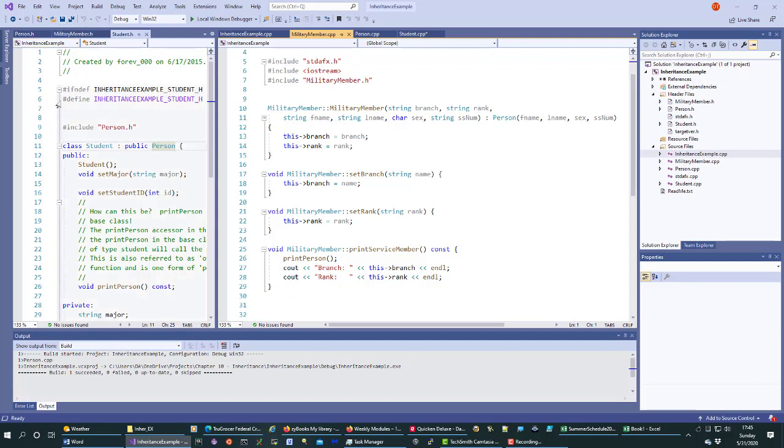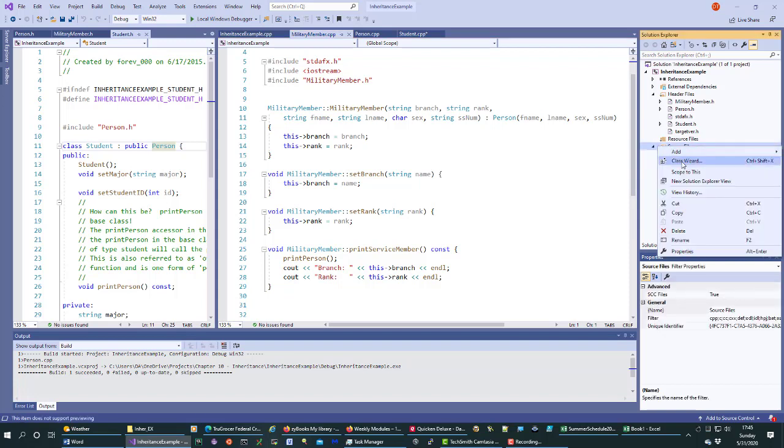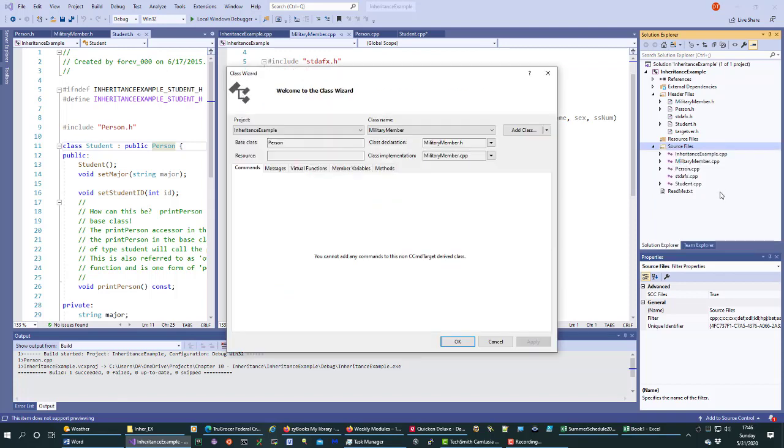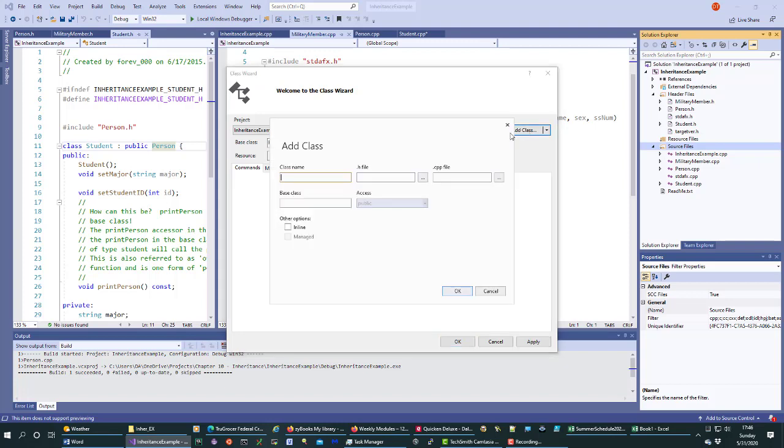So let's say we want to add a subclass or a derived class. What I'd do is click Source Files, right click, and click on Class Wizard. If you're using CLion, it's similar but not identical, so you can try that by yourself if you like. I'm going to click on Add Class because I want to create a new class. Let's create an Instructor class.